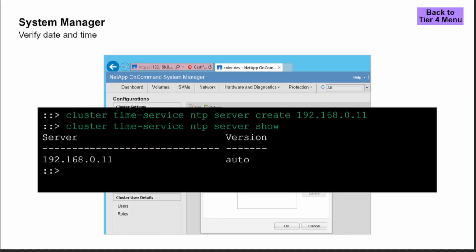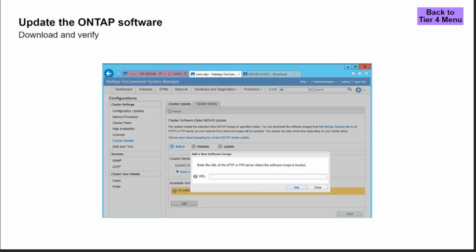Alternatively, you can use the CLI to configure Network Time Protocol (NTP) servers. Use the cluster time-service ntp server create command to add a time server. You can add as many as 10 servers. To display the entry, use the cluster time-service ntp server show command. ONTAP software must be updated before you configure the cluster.